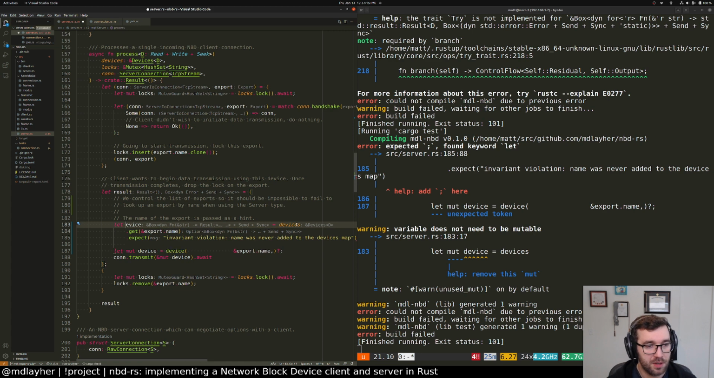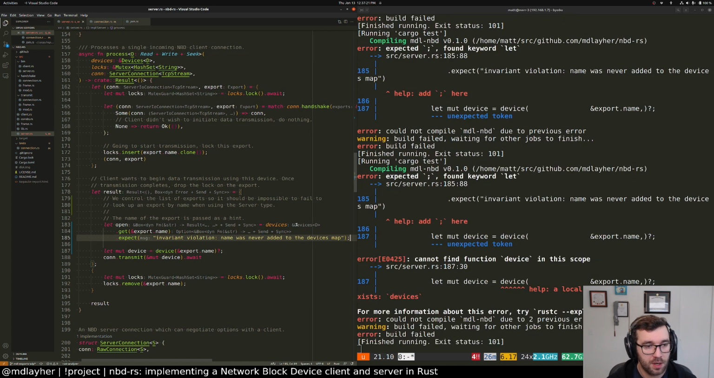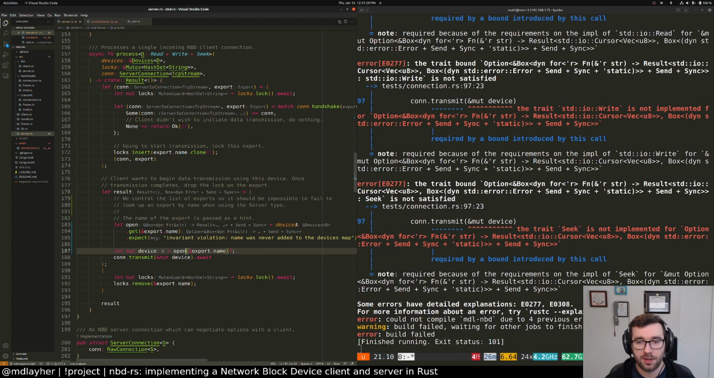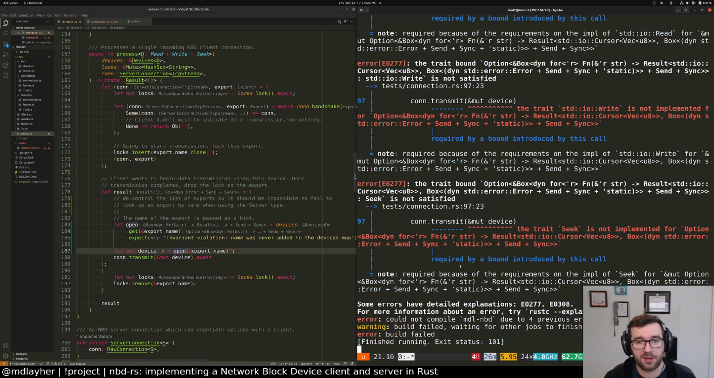So first we get the function: let open equals an optional function where we unbox it, we unwrap it, and then we actually invoke it, which gives us a handle to the device, right? Still not okay. Why? Let's see here. Seek is not implemented for optional box. But this returns not an option anymore. This is now the device handle. So we call open with the export name, which should give us a device D. And then we pass the device directly.